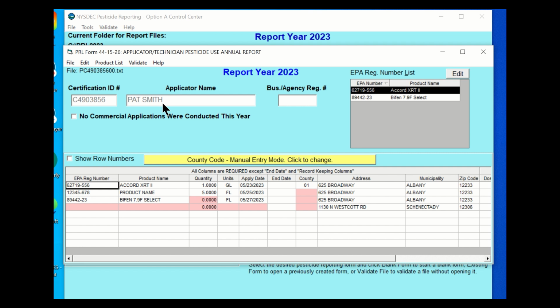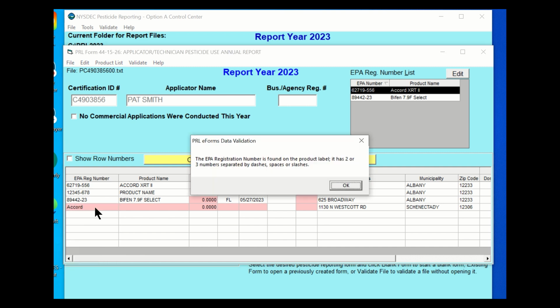To get a better idea of what data should be entered, read the yellow notes that pop up when you hover your mouse over a cell. These notes are an important tool to help reduce errors in your report. Certain data entry errors will highlight the cell in red and prompt a validation pop-up window.